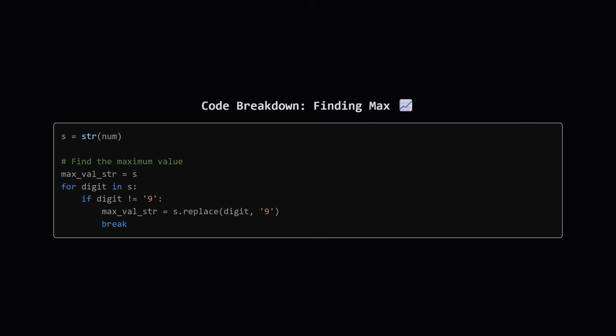Okay, let's start with finding the maximum value. First, we convert the number into a string, so we can easily look at its digits. Then, we loop through the digits of that string from left to right. We're looking for the very first digit that is not a 9. As soon as we find that digit, we take our original string and create a new one by replacing every single instance of that digit with a 9. Then we immediately break out of the loop, because we've already made the most powerful change possible.